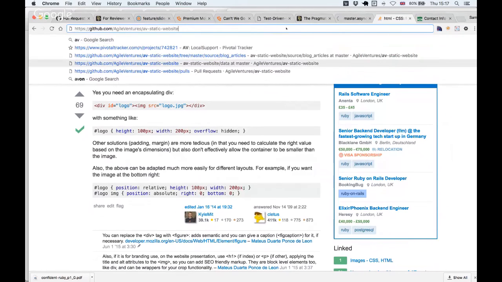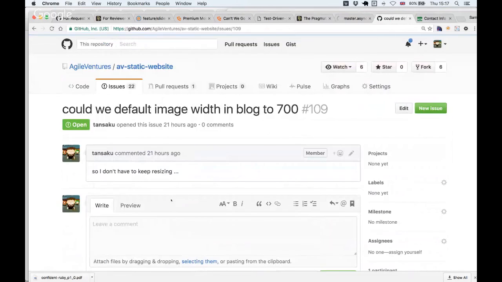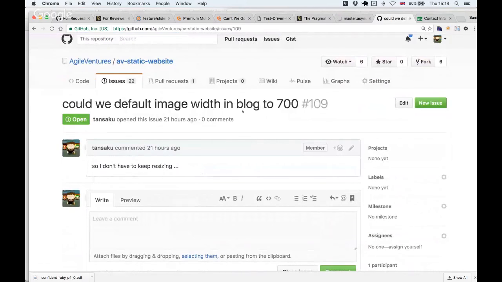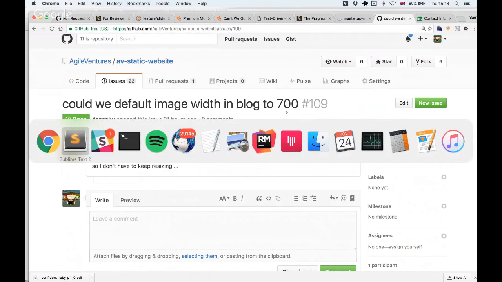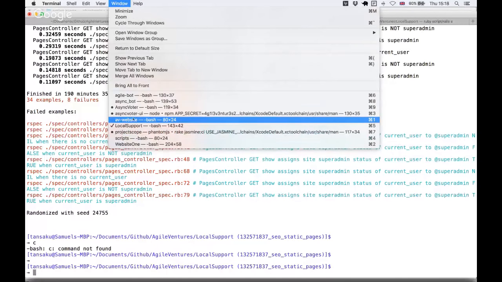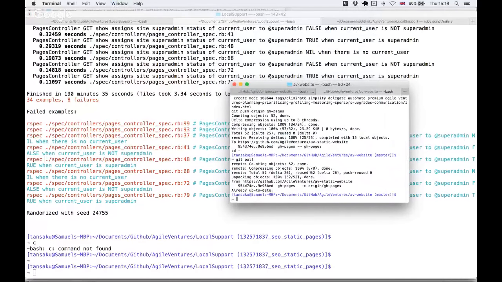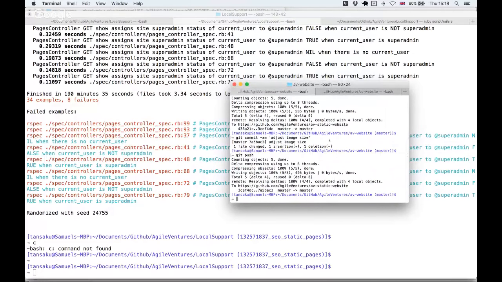I created a ticket on the AV website issues: just could we default the image width in the blog to 700? Do you know what I mean by that? Okay. It would be kind of a trivial thing to do. So here we are. Latest code. I forget how to run it. We just run middleman, don't we?